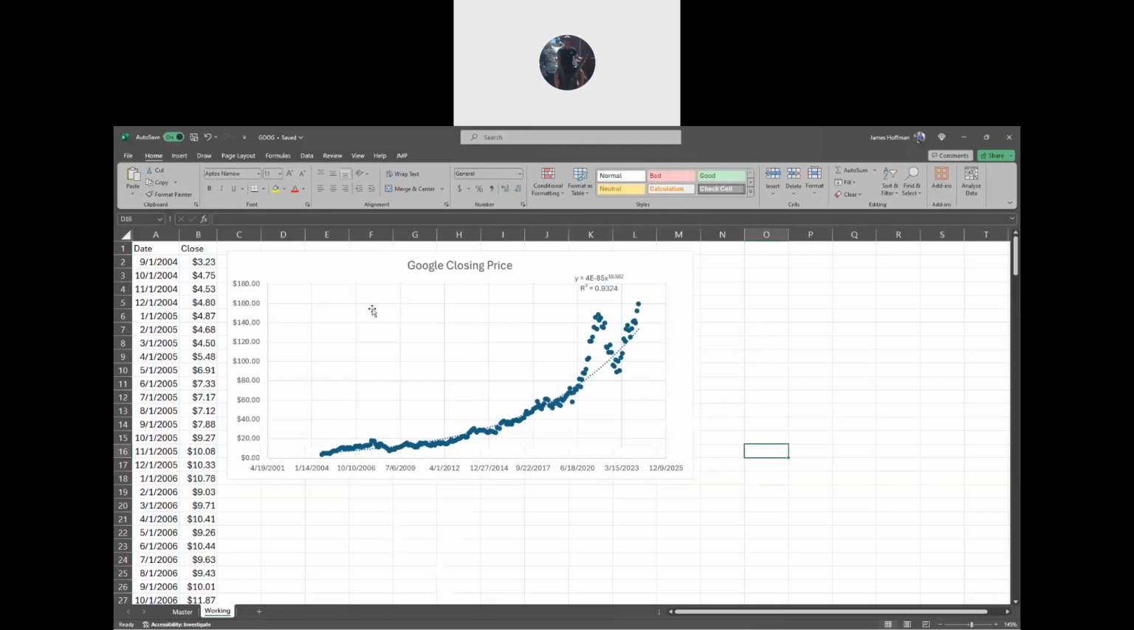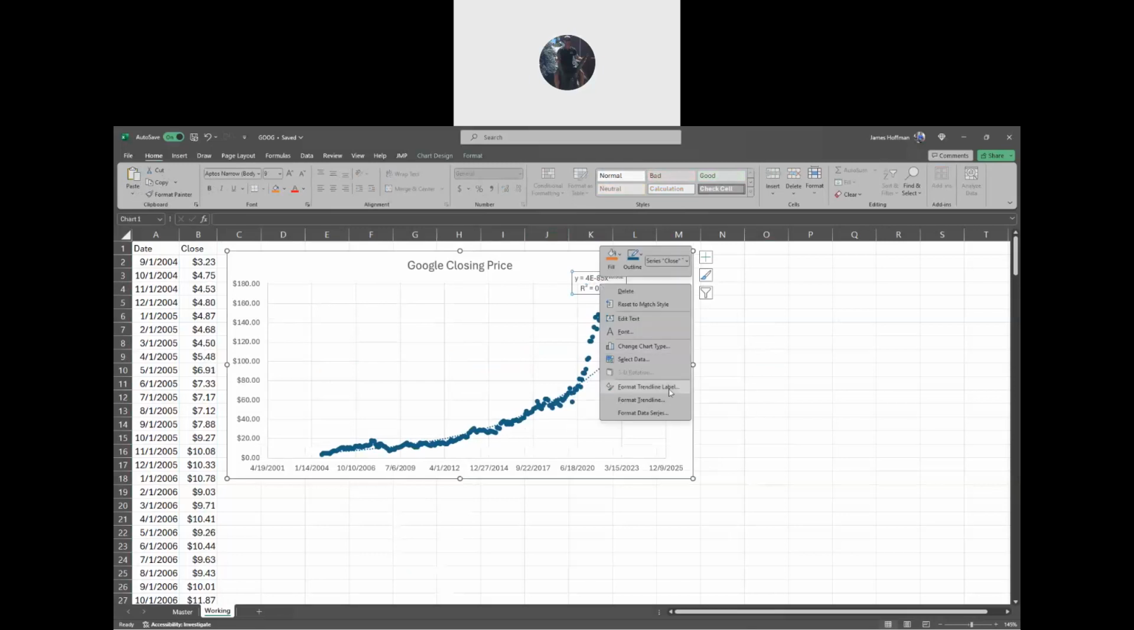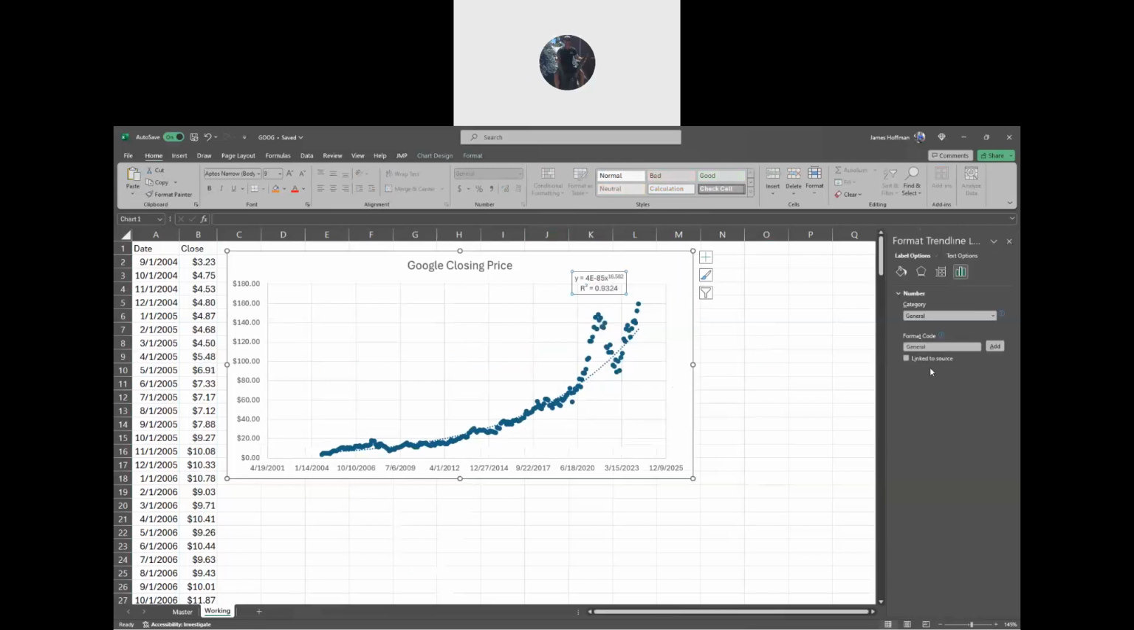Okay, so we have the graph with the scatter plot and the trend line, right? And then here should be your equation, which you can click on, and you can format it if you want to see this better. Right click, format trend line label, and you can change it to number. And this one might need a few more decimals because it's 0.00.